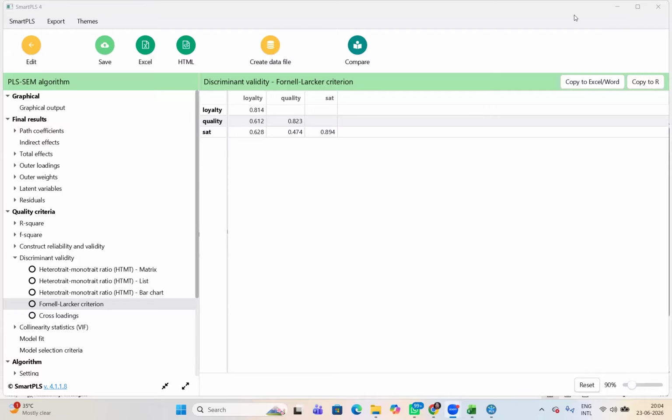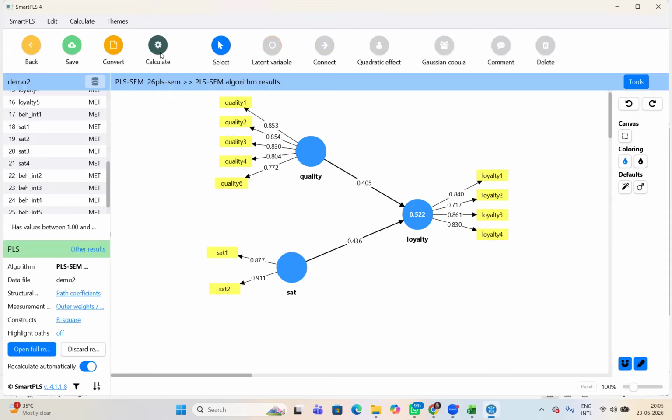So another criterion to check is the Fornell-Larcker criterion. These diagonals are the square root of AVE, and these are the relationships of the variable quality with loyalty. The diagonal value should be highest in its column and row. If this criterion is followed, then you can also claim discriminant validity. Okay. So mostly we follow the HTMT. This is the oldest criterion. Then we calculate our bootstrapping.